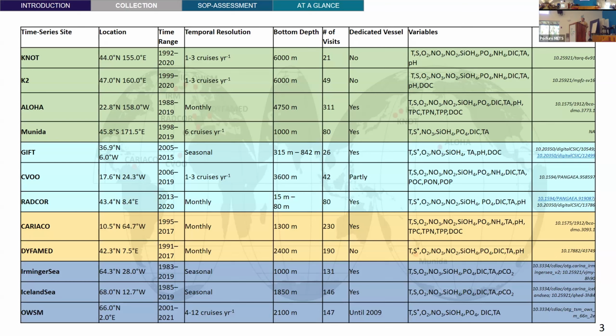And for the pilot, we actually tried to have a very heterogeneous set of time series included to be as representative as possible of the entire community. So we have different time ranges, we have different temporal resolutions, we have coastal stations, deep ocean stations, we have stations where there are dedicated vessels going every time to each station visit, and other stations where they just make use of some research cruises that just pass along.